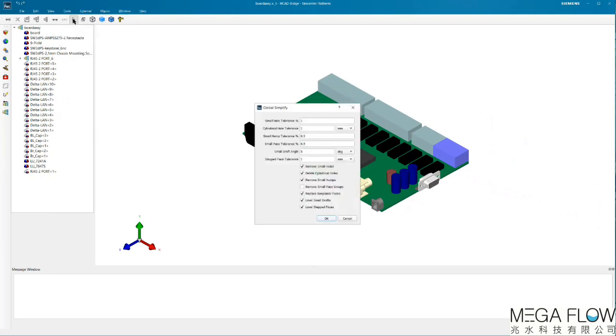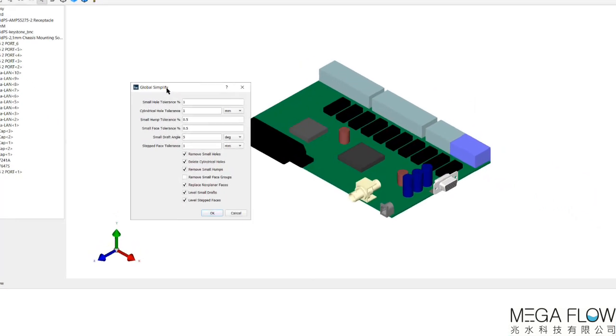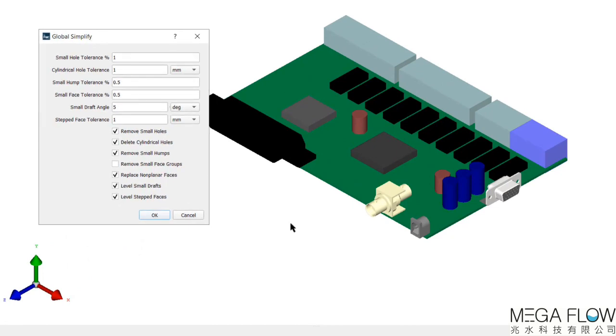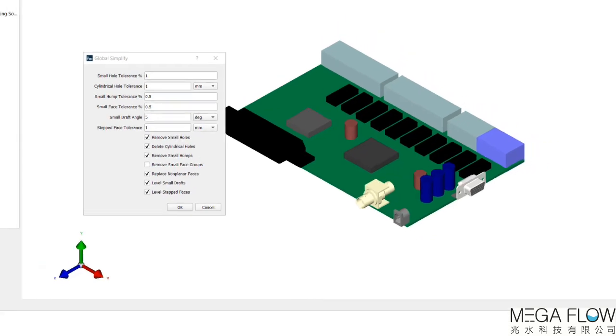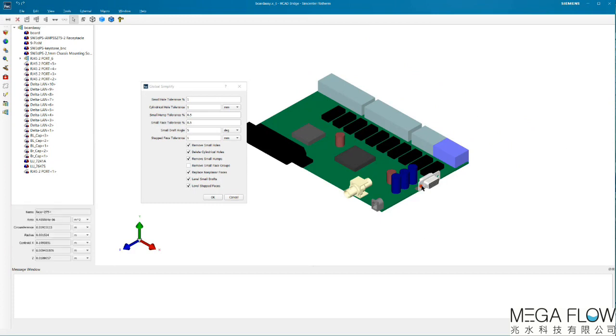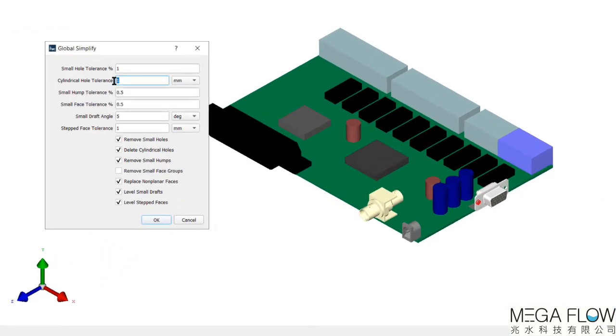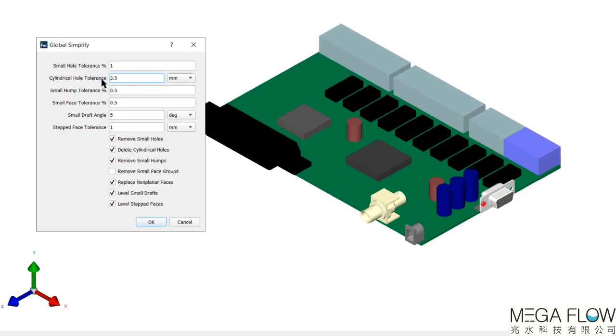The first tool option to have an update is the Global Simplify tool. Here we have added the option Delete Cylindrical Holes. This will delete any cylindrical holes up to and including the specified tolerance. So you can select a hole of the size you want to delete, find the radius via the property sheet, and set the tolerance to delete all holes this size or smaller from the geometry.